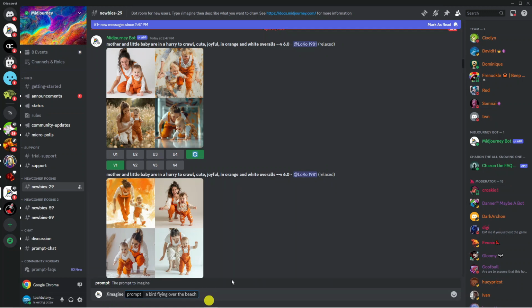What I've done is put the prompt of a bird flying over the beach. Again, this is very basic, just to show you how this works. You can be more detailed, so you can put things like a sunny beach or describe the type of bird you want, and then just press enter on your keyboard.